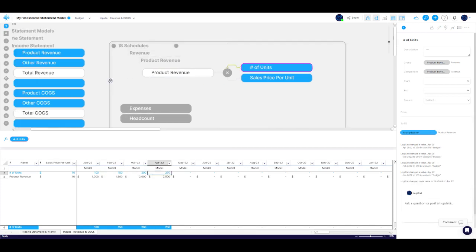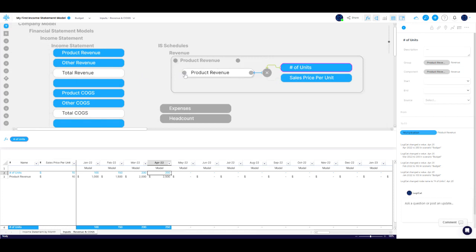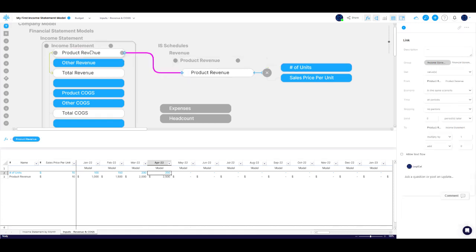Finally, I can connect this node, product revenue, into the node in the income statement. This makes product revenue in the income statement also be calculated, which creates a more dynamic version of the revenue model instead of just hard-coded inputs from the previous videos. Any changes I make to the specific inputs from that revenue component will automatically calculate and flow through to update the income statement.